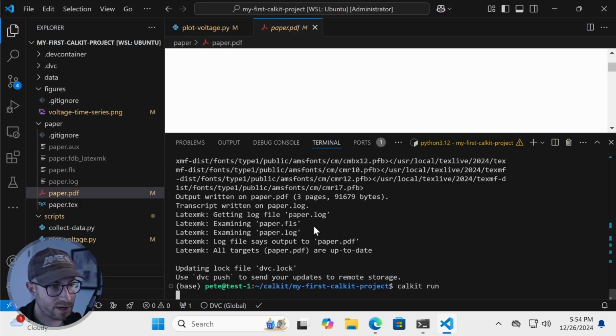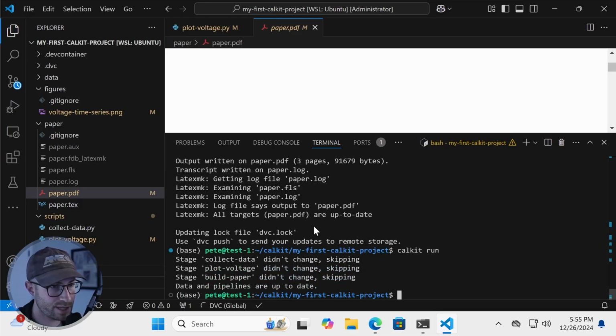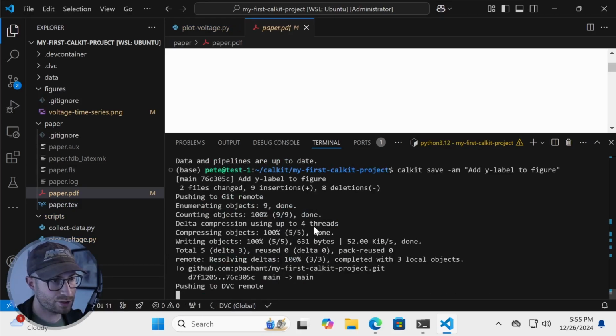We can Calkit run again, and nothing will have changed. Everything is up to date. Now, instead of doing commit and push in 2 steps, there's actually a save command. So we can do something like Calkit save -am add Y label to figure. It's going to save, it's going to push our files up.